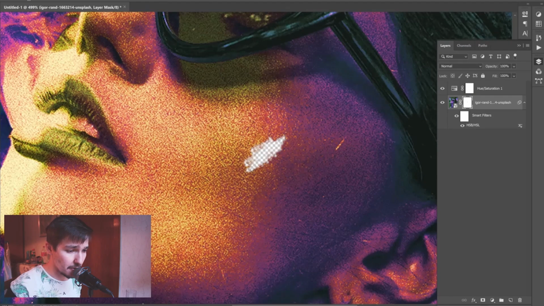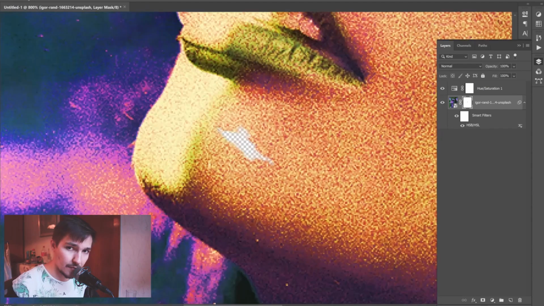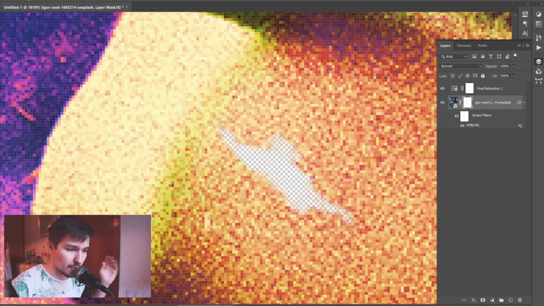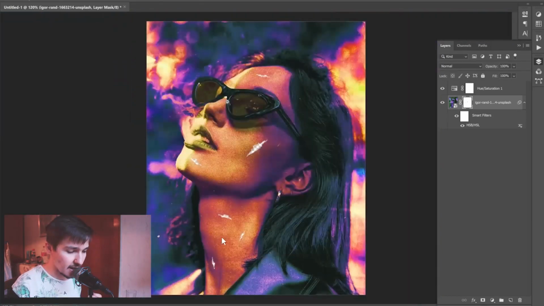As you can see, I'm just drawing to create these kinds of interesting scars on her face, and we need to draw more and more. So I'm just gonna speed up this process so you don't have to watch the whole thing. As you can see, I drew a few more scars here, and here.